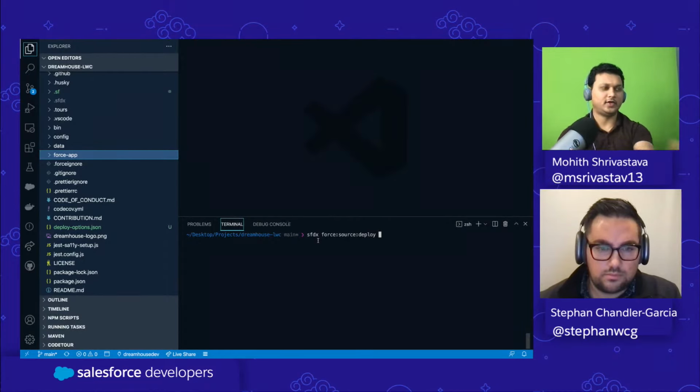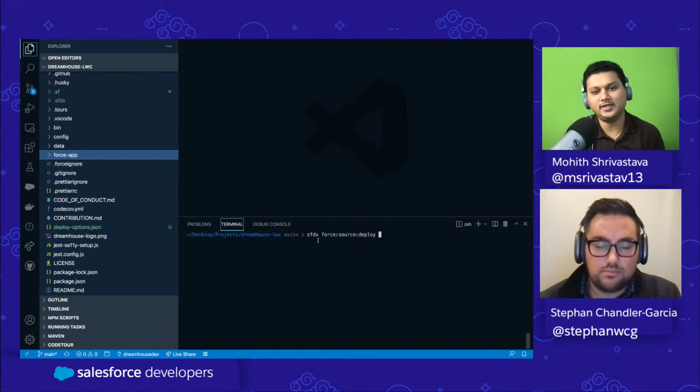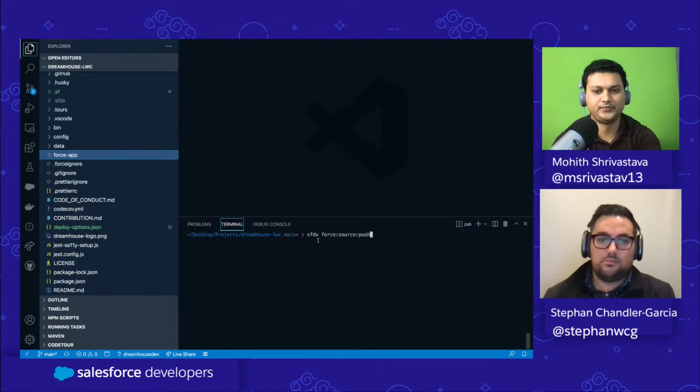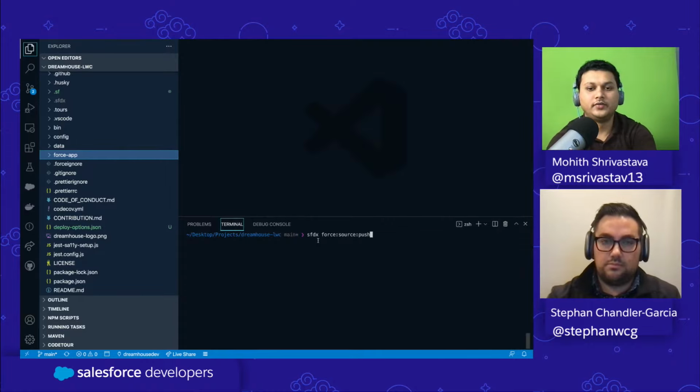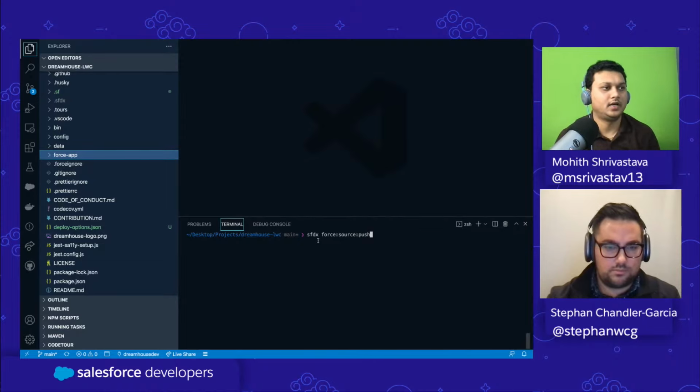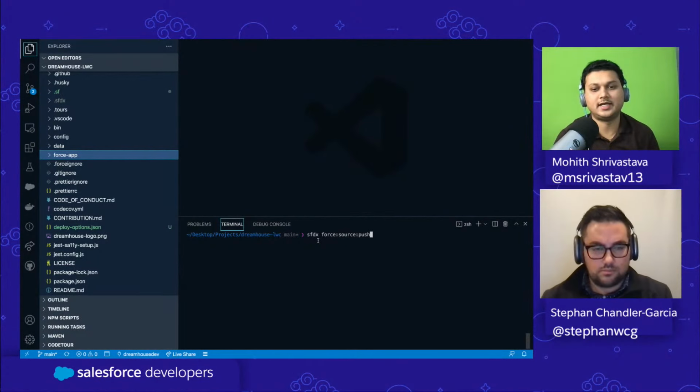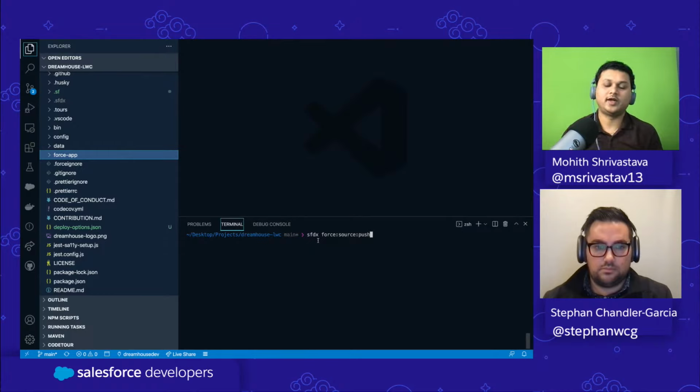And there's one question that always comes to my mind here, Stephan: what's the difference between for source deploy and this for source push command? So the for source push command is used with orgs which have source tracking enabled. And scratch orgs and sandboxes have this special feature of source tracking. Now, the source tracking feature is really nice because what it allows you to do is you can really forget about which components you are modifying.